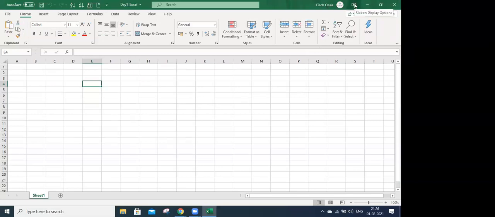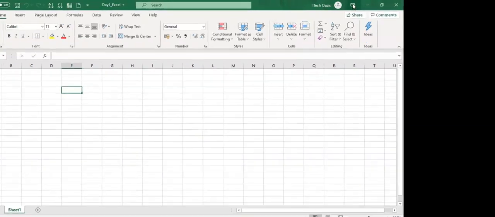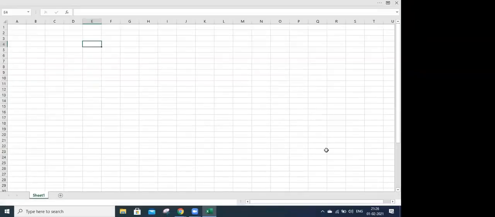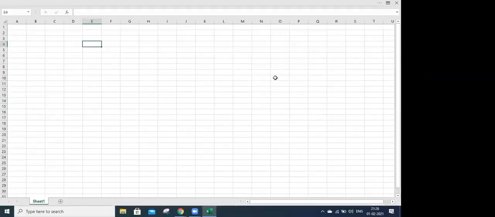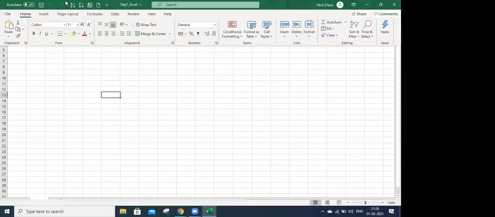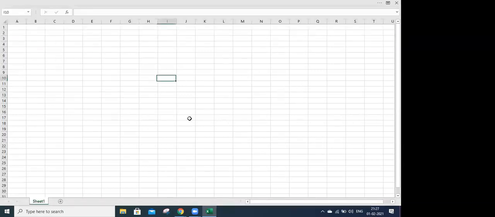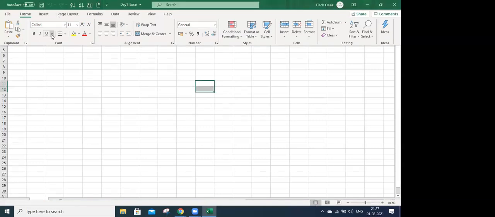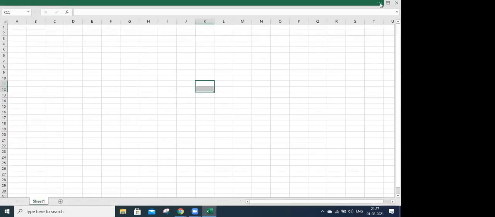Okay, next to it, there is the ribbon display option. If you click on this, you will find three options: auto hide ribbon, show tabs, and show tabs and commands. So what I will do is auto hide ribbon. What happened is the ribbon is hidden. Go to the top section and double click on it. It will show you this Excel ribbon bar. The moment you click on the cell, it will hide. So it's automatically hidden. When you want it, you go to the top, click any particular command, and click on the cell, it will be hidden.